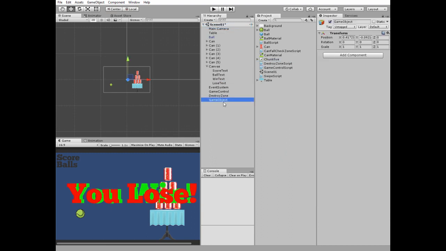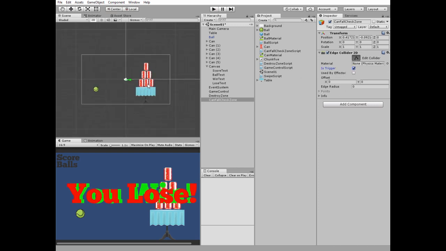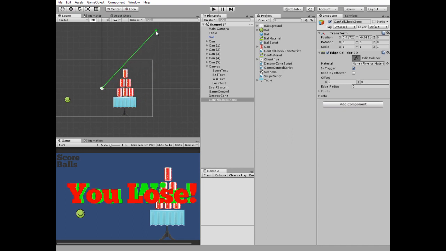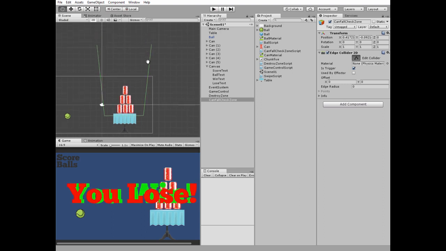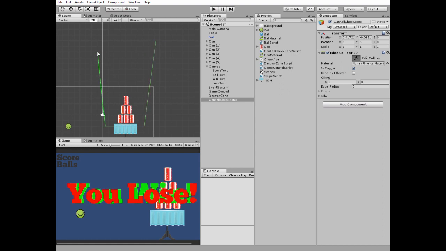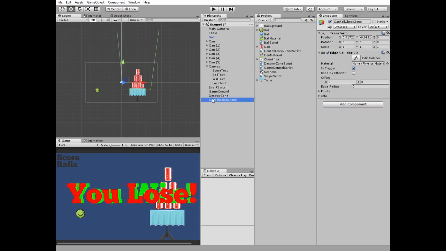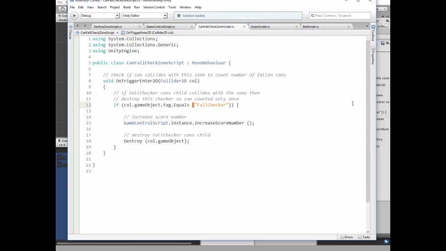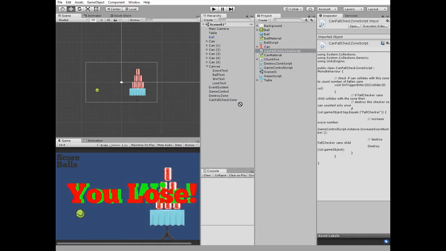Then create another one empty game object. Name it Can Fall Check Zone. Add an edge collider. Set this trigger option and edit it so this collider catches our cans that fly off the table. Add a script to this game object that destroys fall checker game object and increases a score value. Like so.